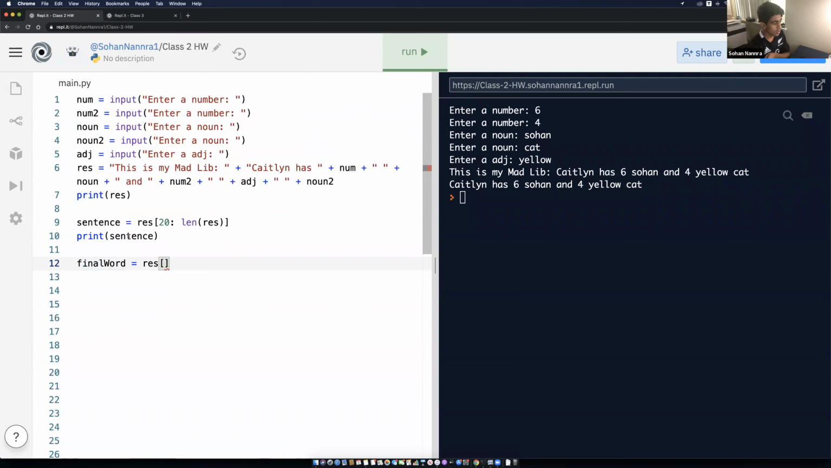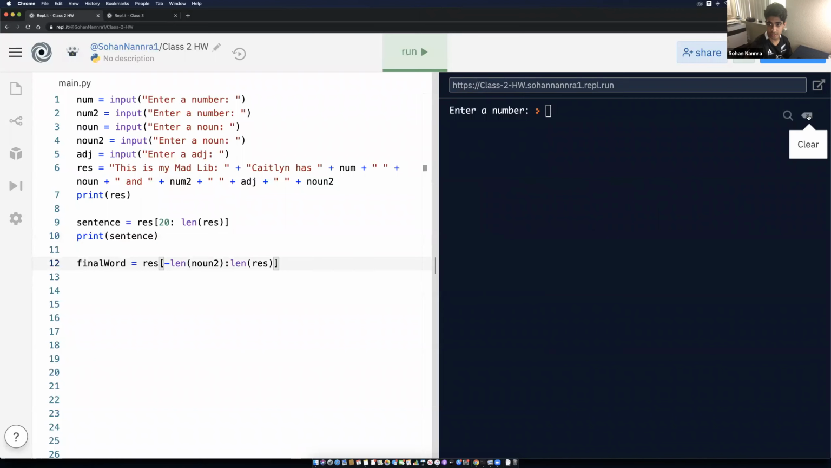If we look here, we have noun 2. Noun 2 is the last one, right? So we can start with the length of noun 2, and we would end at the len of res, because that is the length of this entire sentence. Does that make sense? For the length of noun, we have to put a negative sign here to show that we want to, you'll see. One second, I have to print this first.